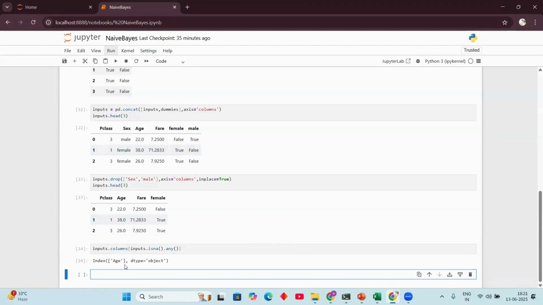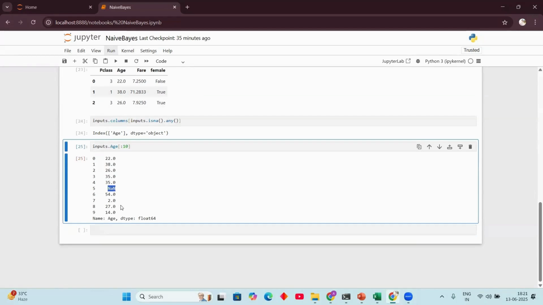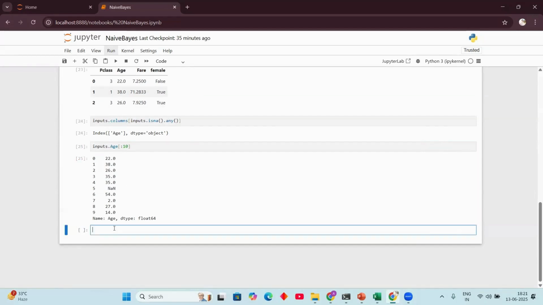In the age column, we think we have a null value. Wait, let us print inputs dot any. Let's take the first 10. Let's print 10 of the data. Okay, we can see here we have a NaN value at row 5. So here we have one missing data, and we want to fill it.